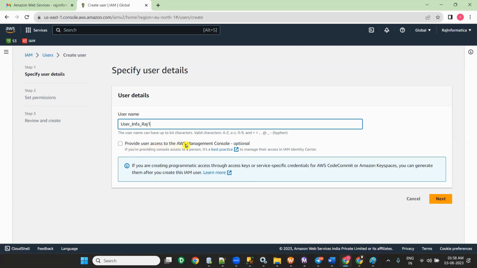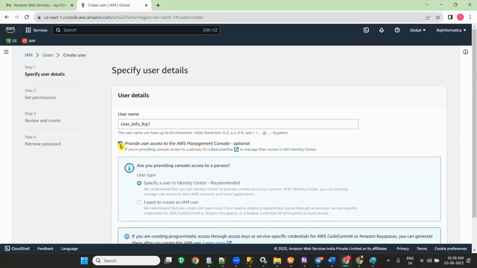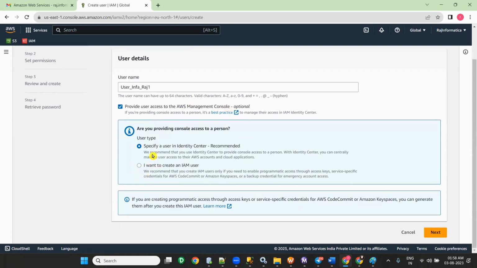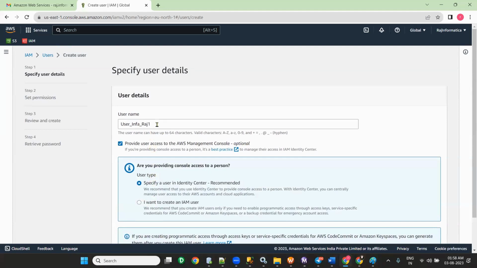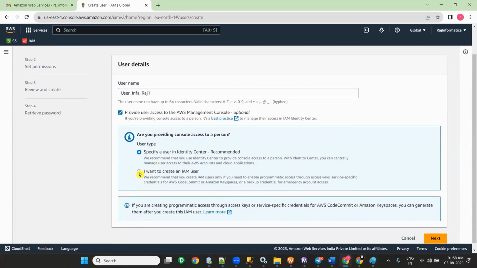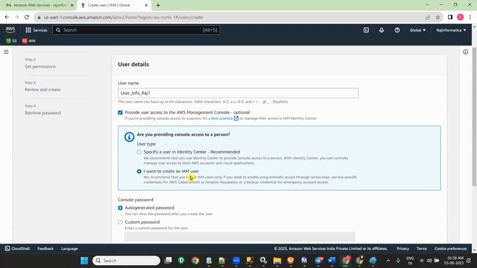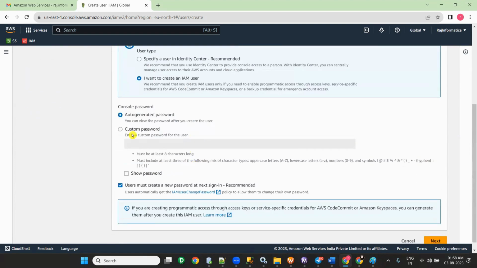Provide user access to the AWS Management Console. Click on this. Then it asks to specify user identity center or I want to create an IAM user. So you have to use the username and click on the second option, I want to create an IAM user, and click on custom password and create your password and remember this password.